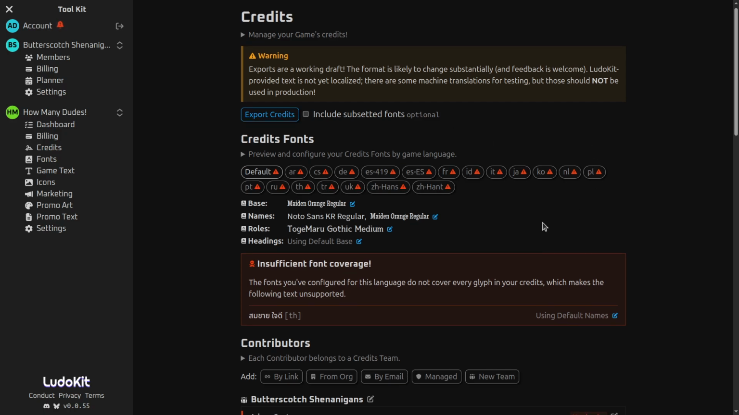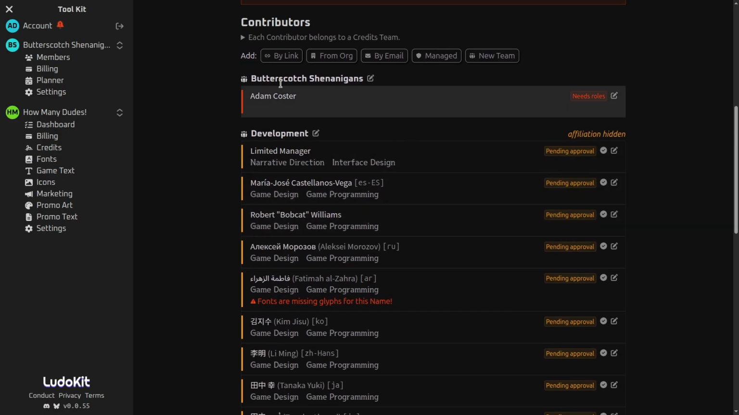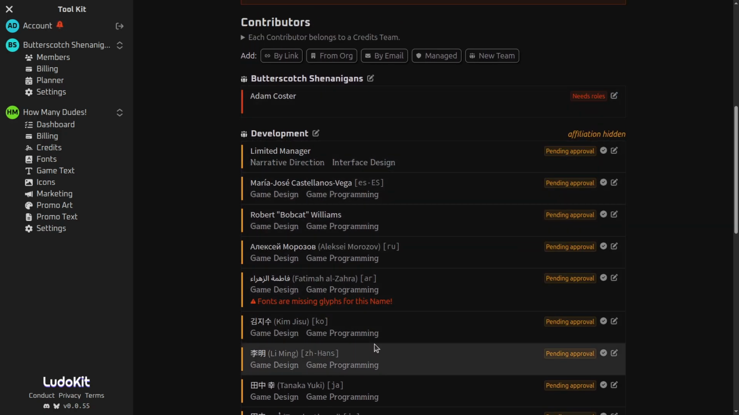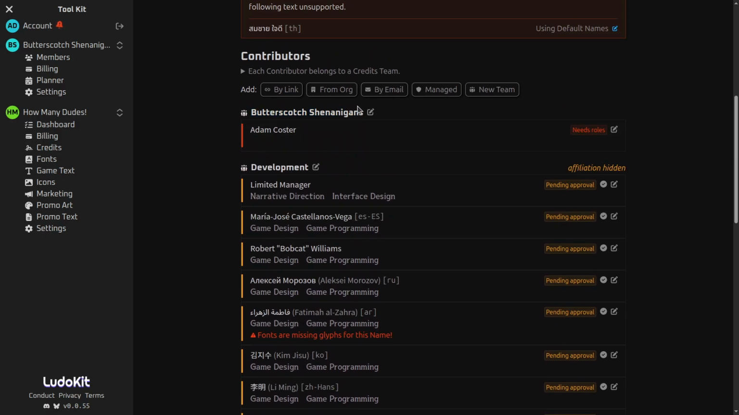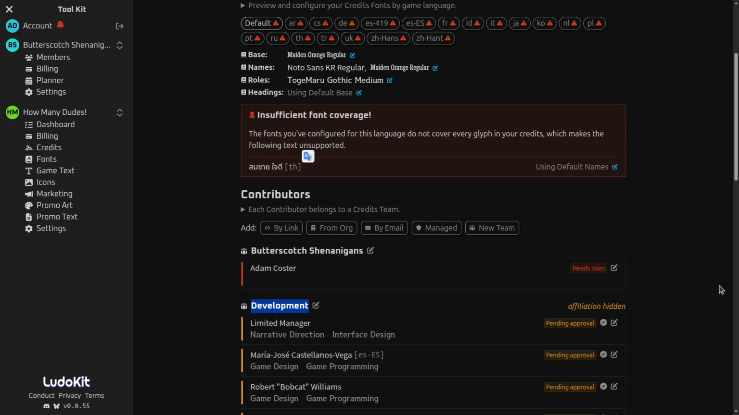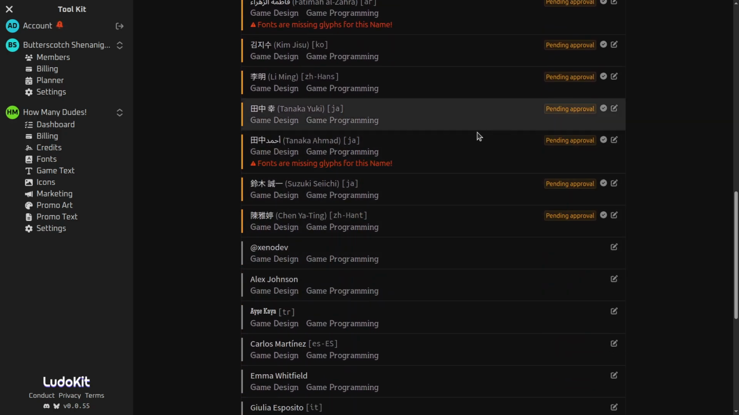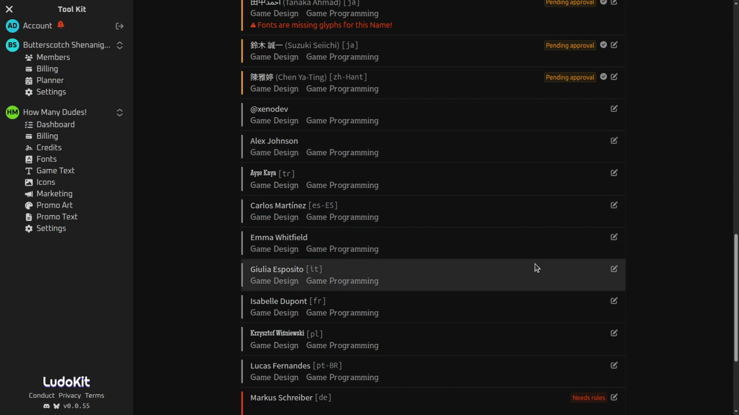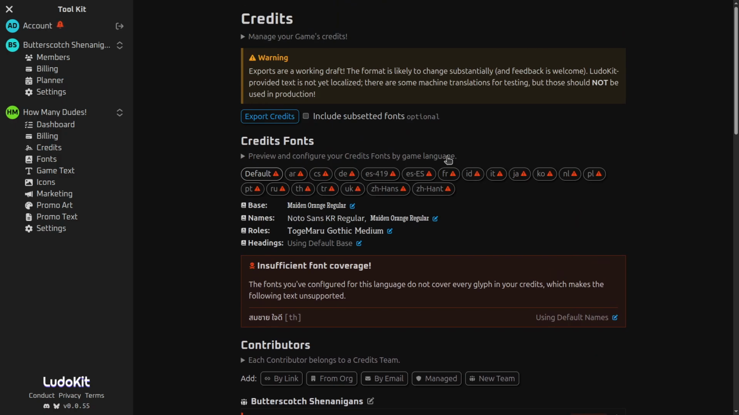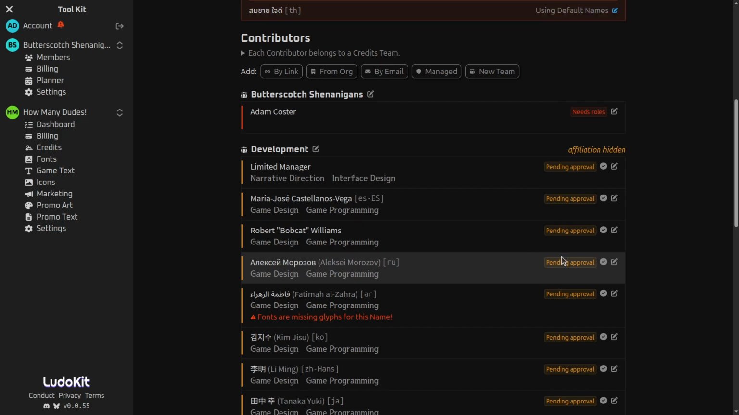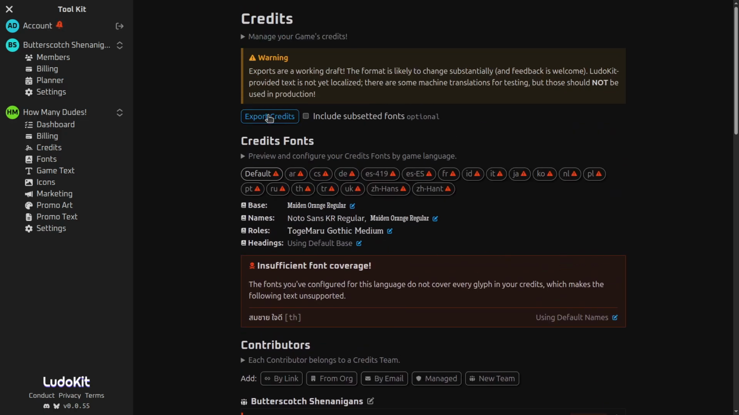If we're flipping over this real quick, you can see I've got a bunch of credits in here with two different credits teams: Butterscotch Shenanigans and then this one just called Development. So I got all these credits, and many are pending approval, and whatever. This is just a mixture of example things for testing with. Got a bunch of errors, but hey, I've decided I'm ready to export my credits regardless of not actually making sure they're all ready to ship. But yeah, I can still export it anyway.